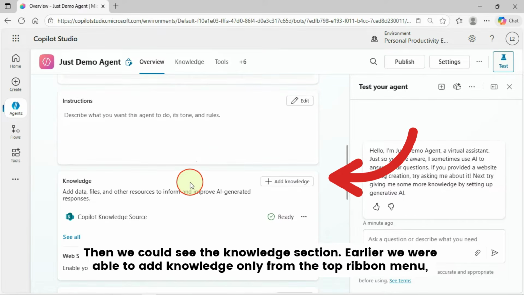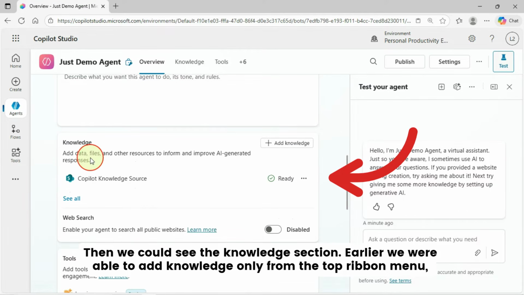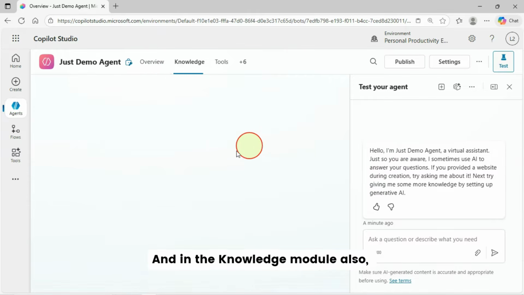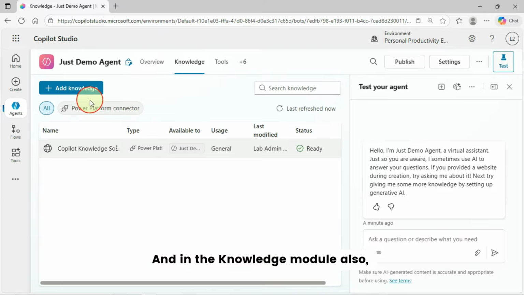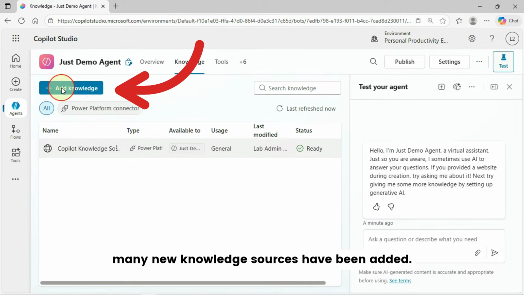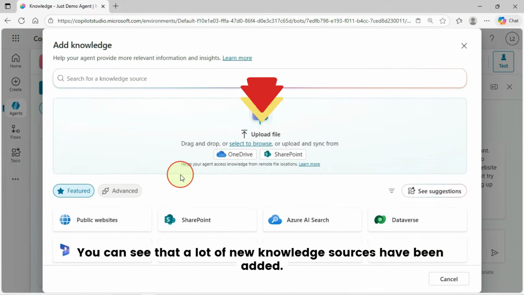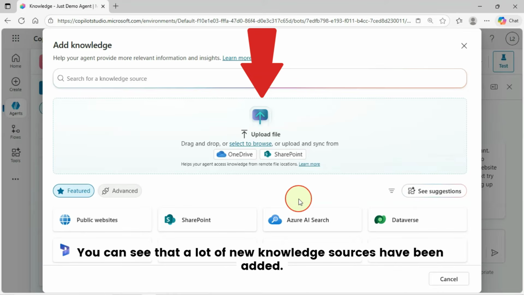Then we could see the Knowledge section. Earlier, we were able to add knowledge only from the top ribbon menu. But now we can add knowledge from the agent overview page itself. And in the knowledge module, also, many new knowledge sources have been added. I'll just get in there and show. You can see that a lot of new knowledge sources have been added.